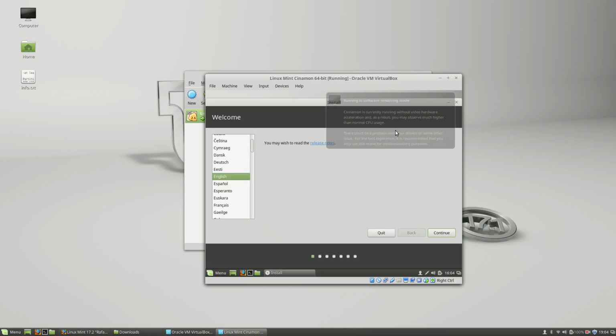Here are some info from the Linux Mint operating system that is telling you that you have some problems with the video hardware acceleration and problem with the CPU because you are in a virtual state mode. Click on this bubble info to close it, and start the wizard installation.